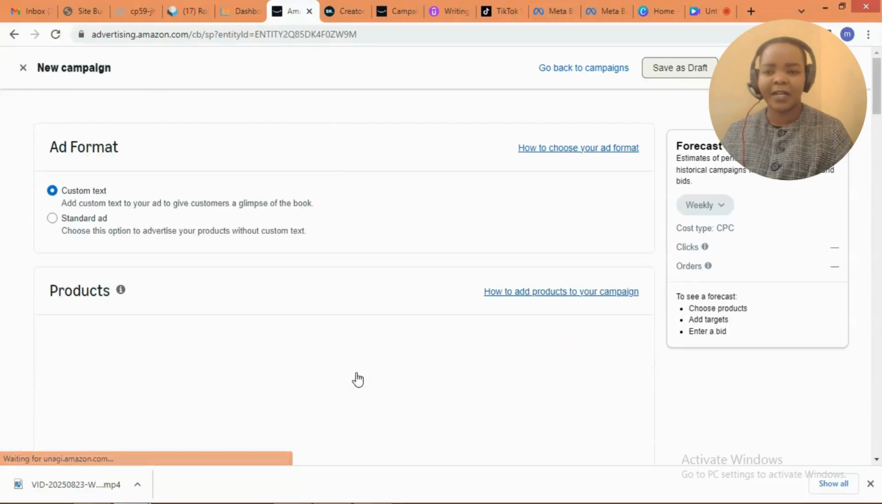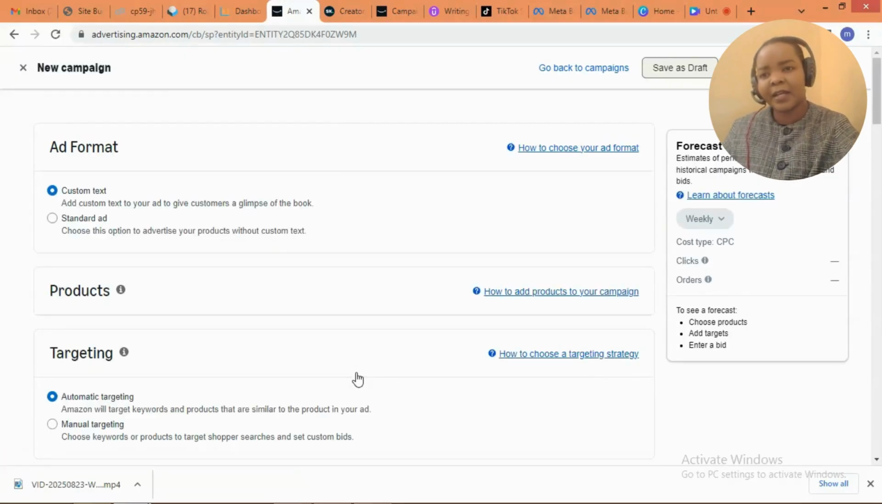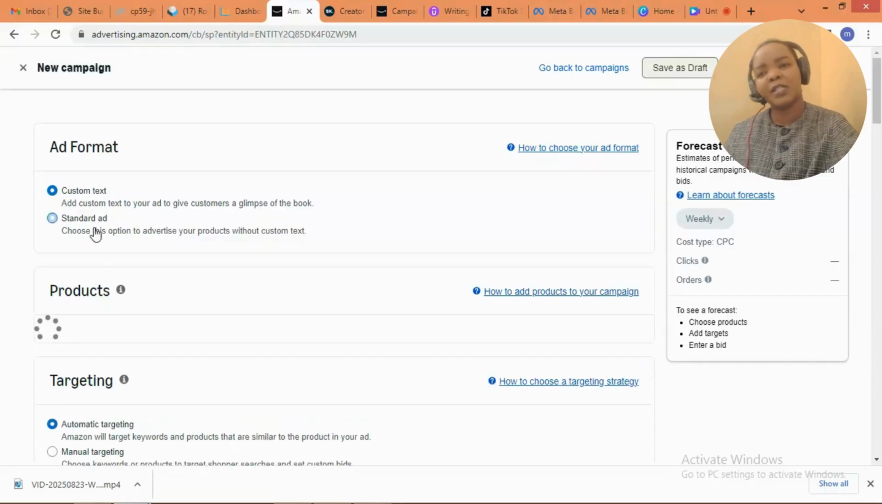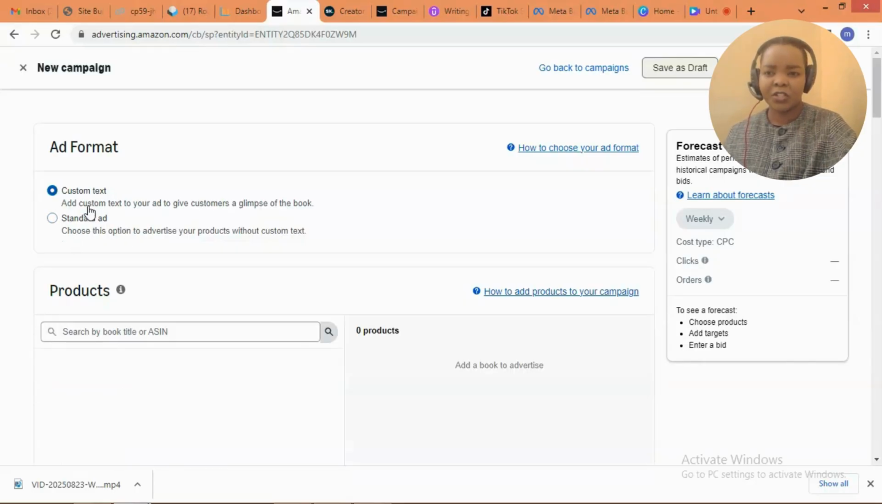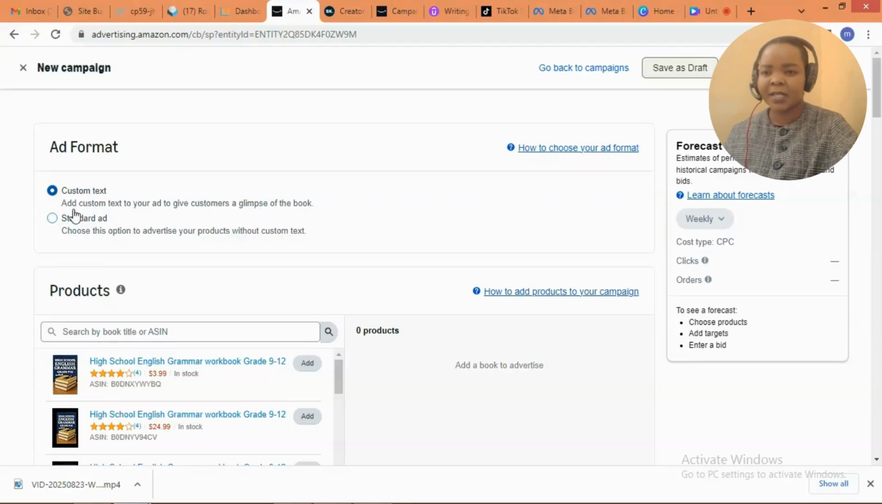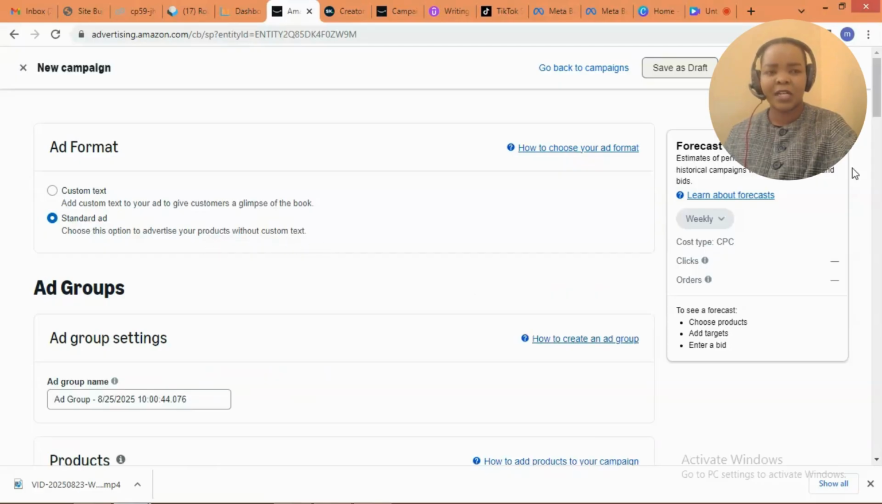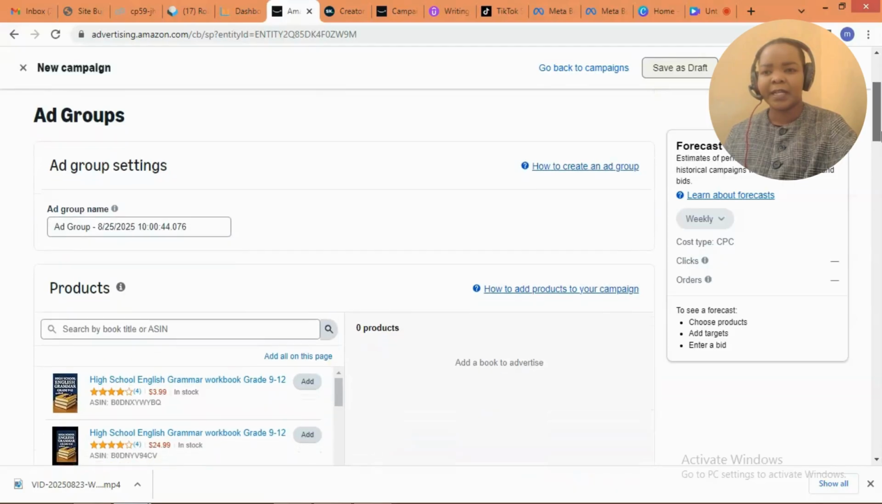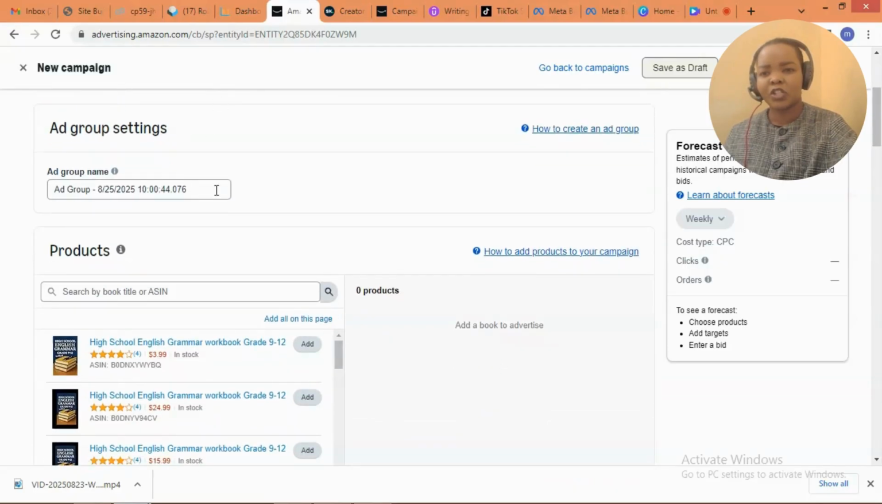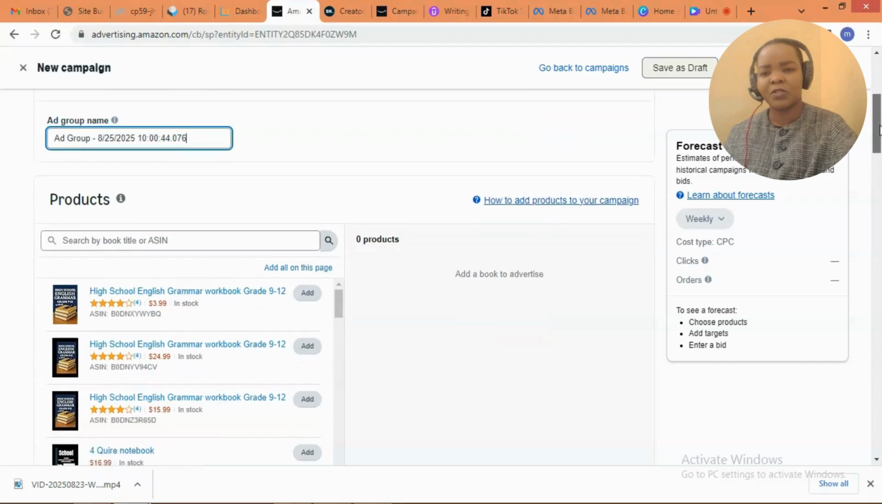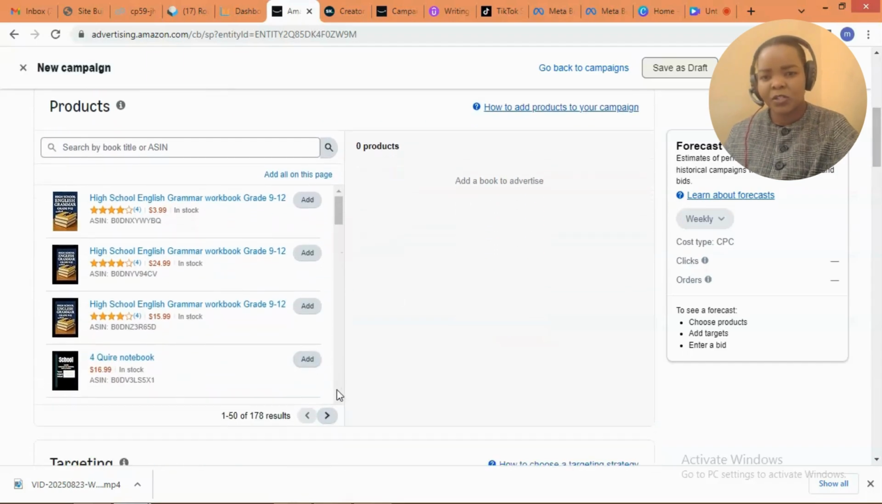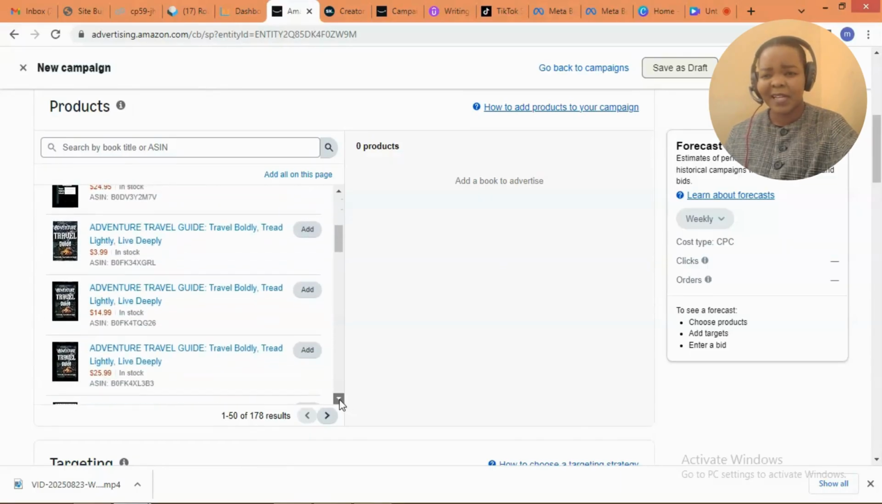And we've got the ad format, the product. But here, mostly we choose standard ad. Don't choose this already selected one. Just select standard ad. Choose this option to advertise your product without custom text. Then here we've got the ad group. I'll come back to it because I'm going to select one of my books, the one I want. These are the books I want to advertise to run the campaigns on.